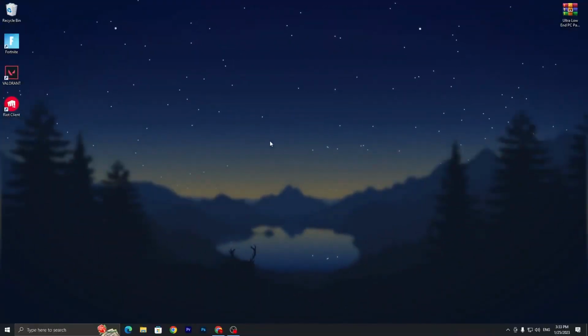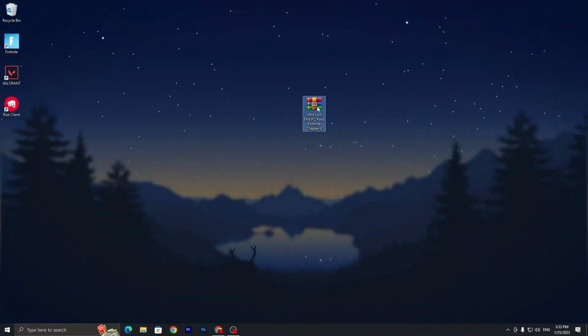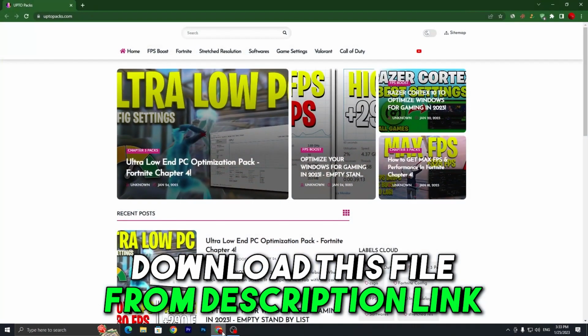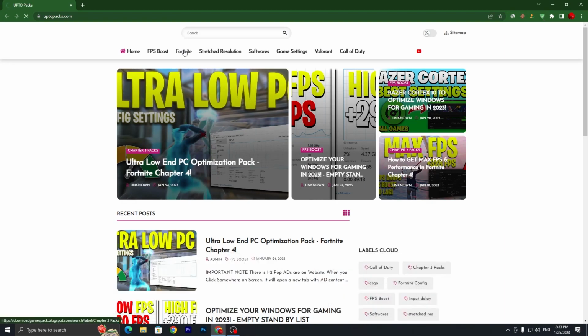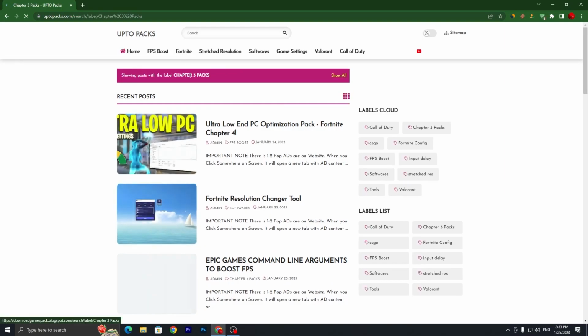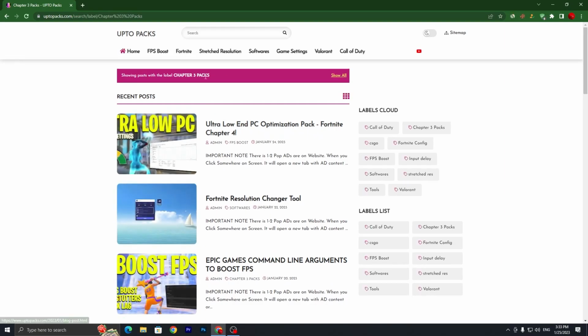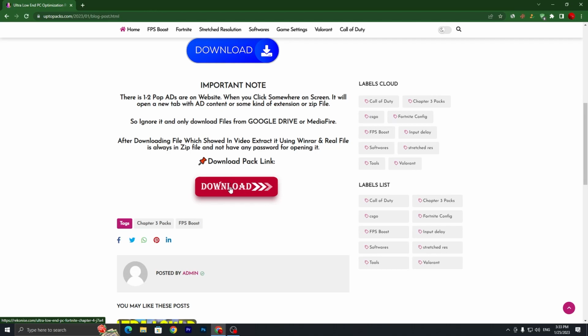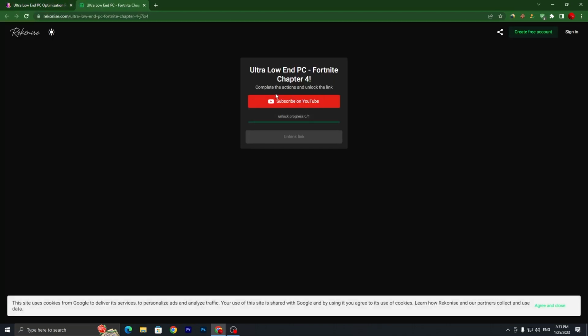So guys, in the first step, you have to download this ultra low end PC pack for Fortnite Chapter 4 on your PC. Link available down in the description. Simply open up the link from the description and that will take you here. Now you need to go straight into this Fortnite tab and there you will find the ultra low end PC optimization pack. Or you can simply search the exact title into the search bar and you will find this article. Now you have to open this post, scroll all the way down, click on this download button, and now you have to simply follow this step.